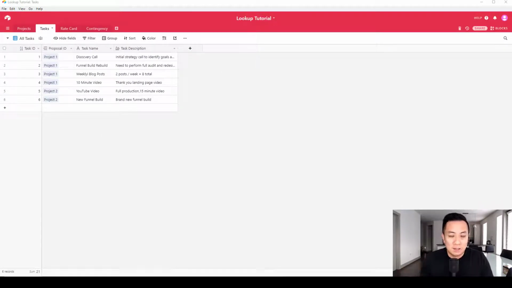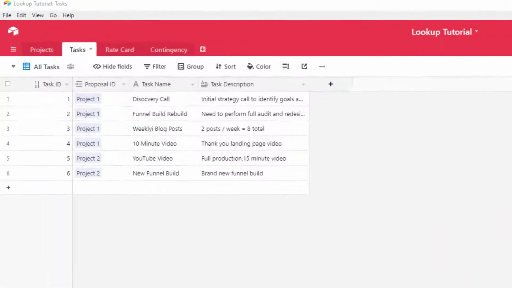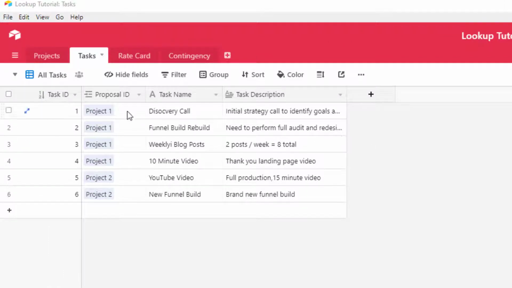So what you see here is my setup for a lookup tutorial. What we're going to cover is a very simple example of having particular tasks for a particular project. And what I want to do here is, let's say you have a particular number of rates for a particular task. So what we call is a rate card.